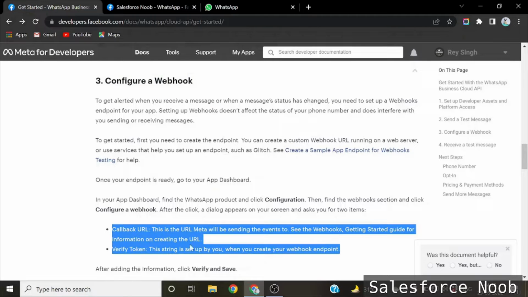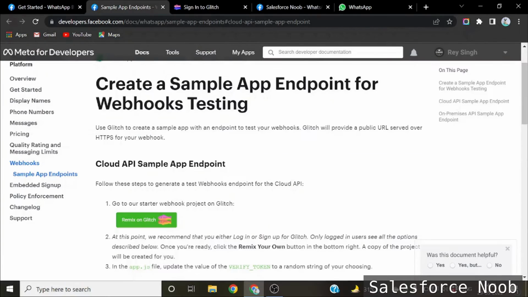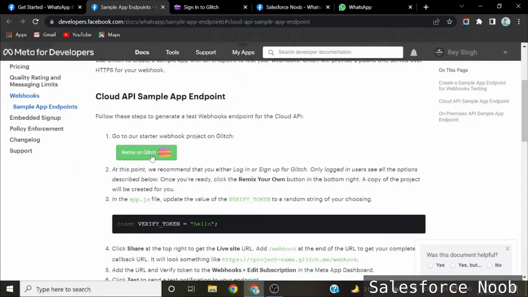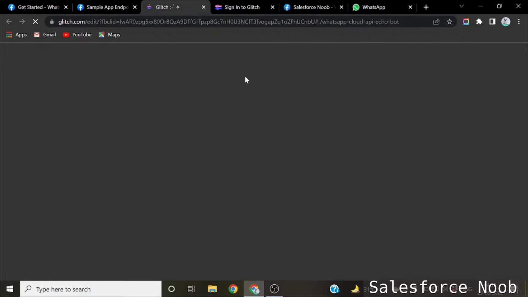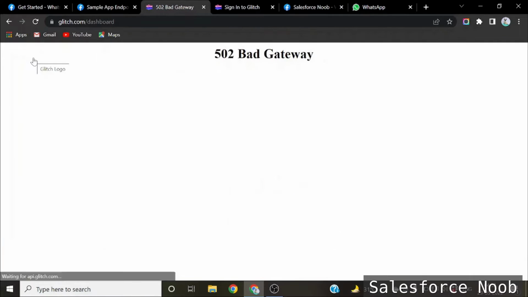First is the callback URL and second is the verified token. So guys, just click on this create a sample app endpoint for webhooks. You will be directed to a particular page. If you see, the first point says remix on Glitch. Just click on that button. You will be directed to the Glitch page. You just need to click on that particular Glitch logo so that you are directed to the dashboard.